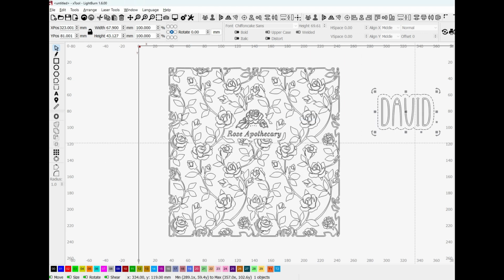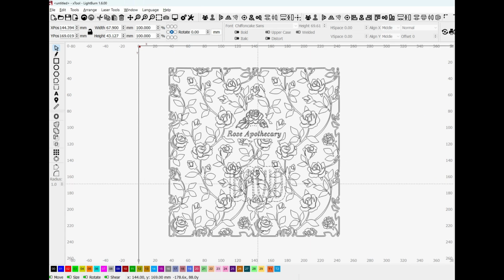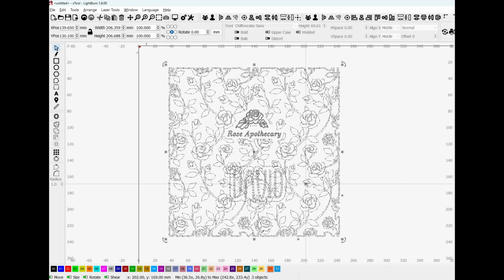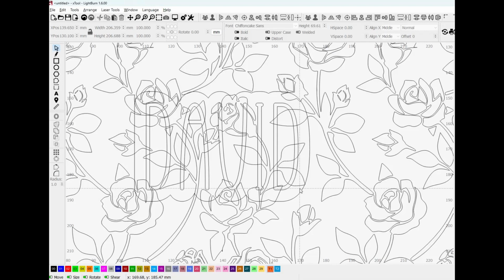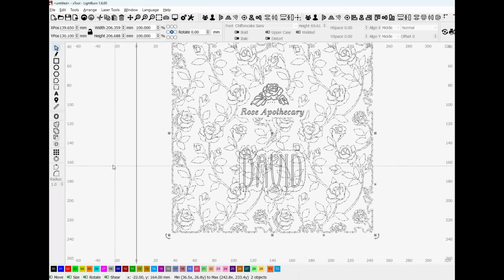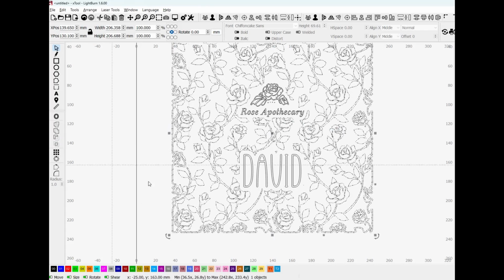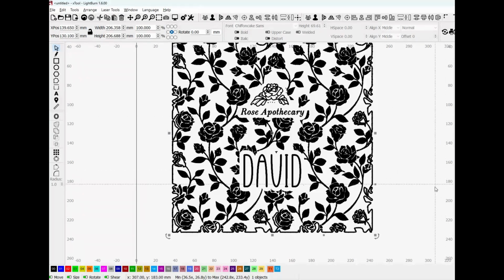Let's go back to line. Grab this. Let's move it down here. I'm gonna have to center it. Click the pattern. Center. Zoom in. Highlight the outline and the pattern. Boolean subtract. And there it is. Go back to fill. And we're good.